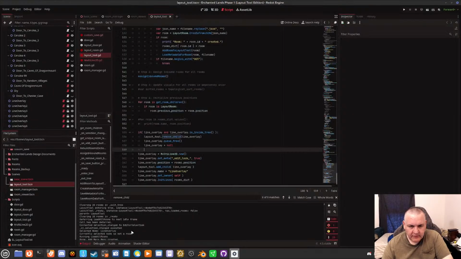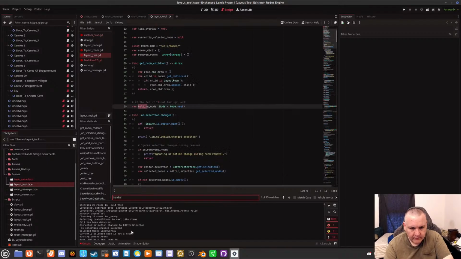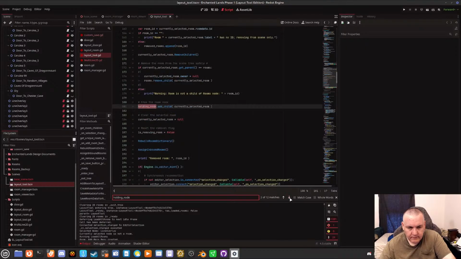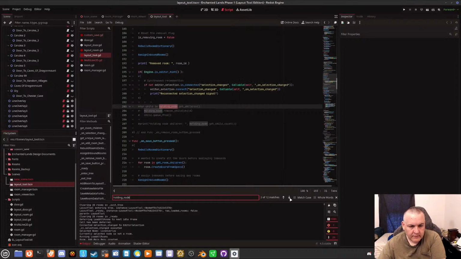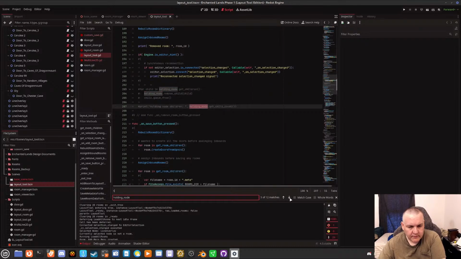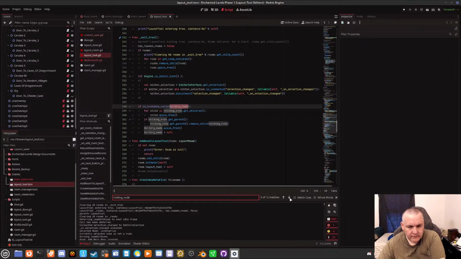Let's see. Am I doing holding node at all? Add child, currently selected room. For child in holding node get children and child queue free. If holding node, I get parent node, remove child, free. That's on exit tree.